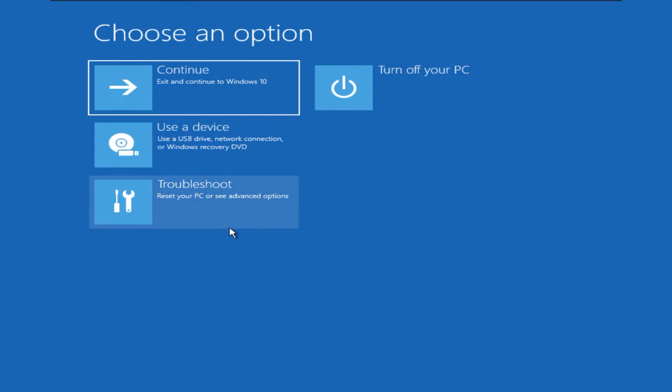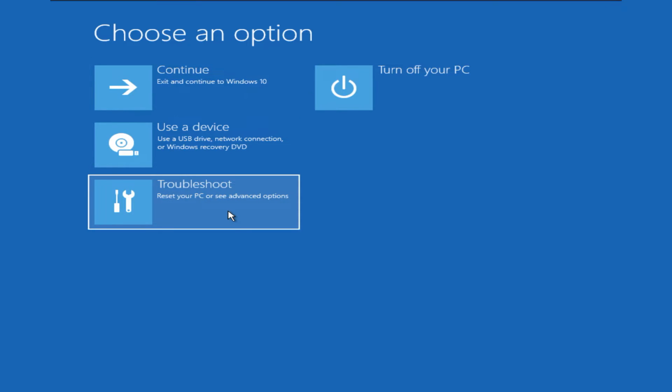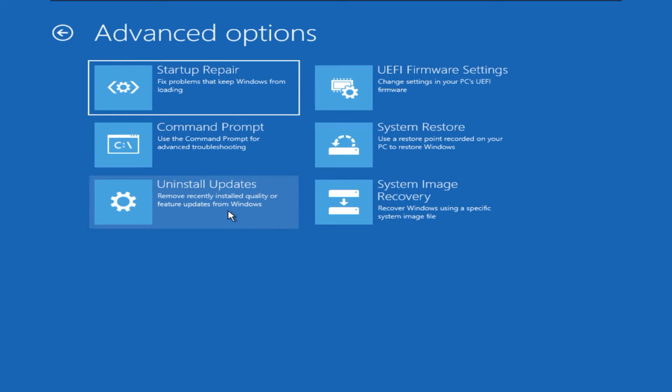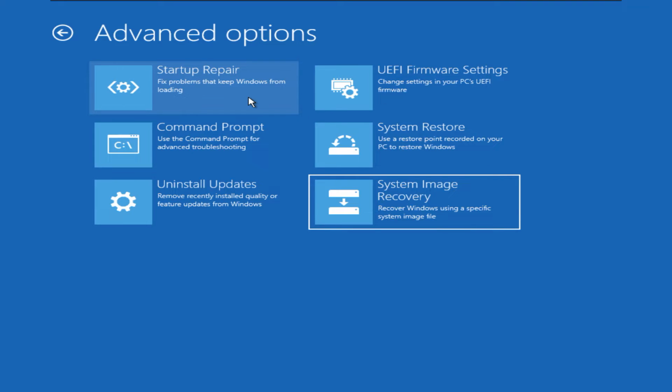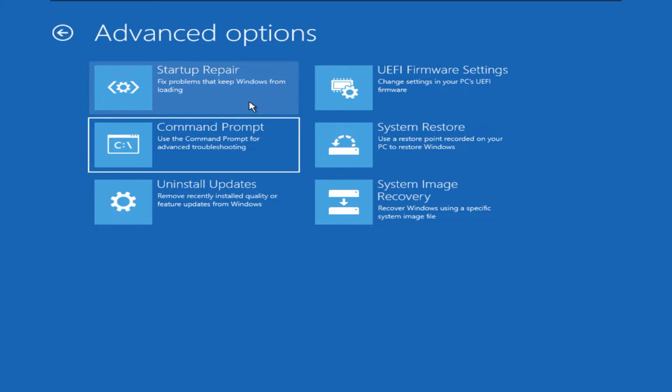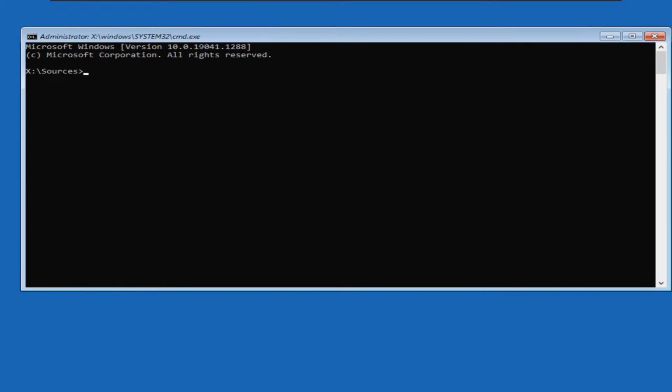We will choose the Troubleshoot option. From these advanced options, Startup Repair, System Restore, or System Image Recovery failed to work. So, we will choose the Command Prompt option. You will get a Command Prompt window like this one. From here, we can launch the diskpart utility and start the repair process.